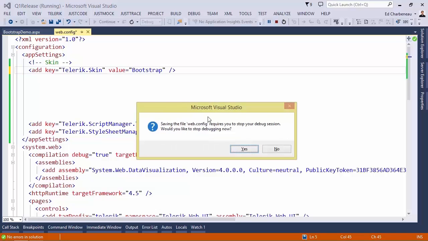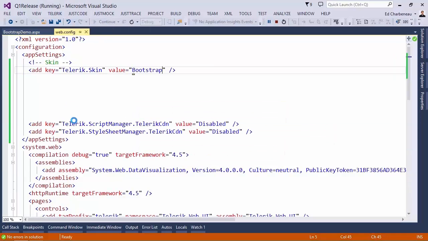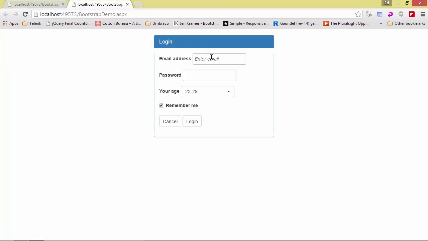And I'm going to save this and restart the application. Alright, you can see that our inputs have the Bootstrap skin. And what's really nice about this is when I open up the drop-down, you can see that the selected item has been highlighted with the same color blue that our panel has. Our buttons have the theme as well.